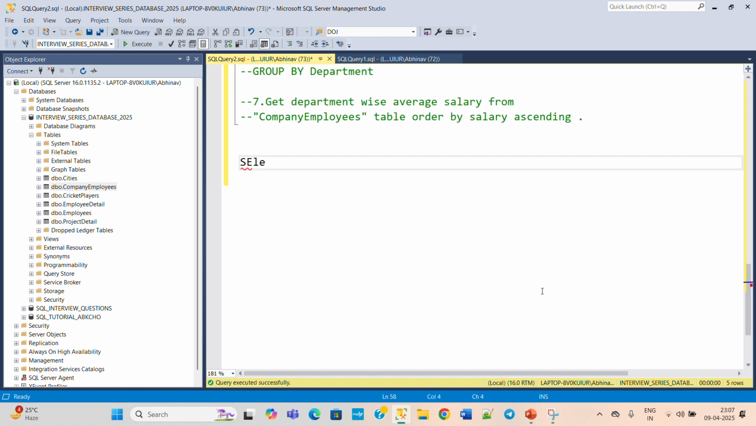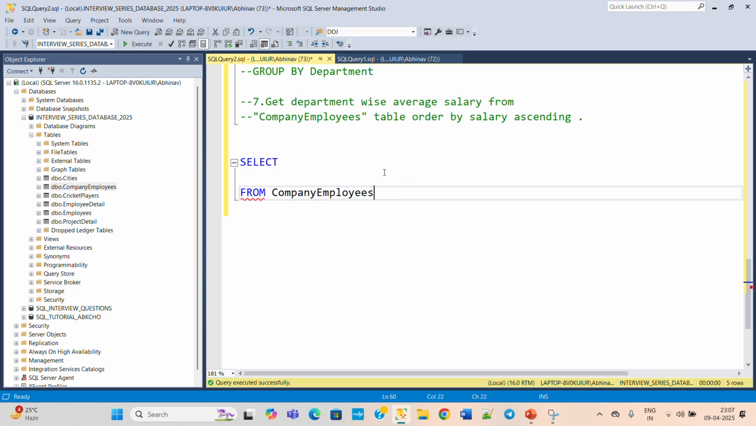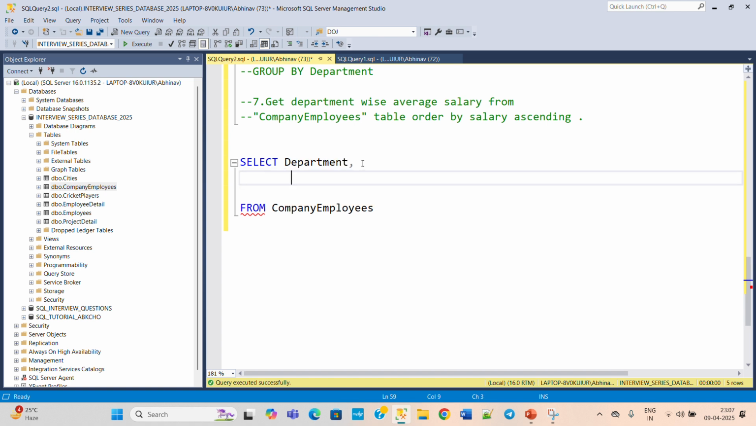So first of all, write select from company employees table, and then which columns we need: select department, and then comma, average of employee EMP salary as AVG salary, average salary. Okay, and then we need to group our result set by department.